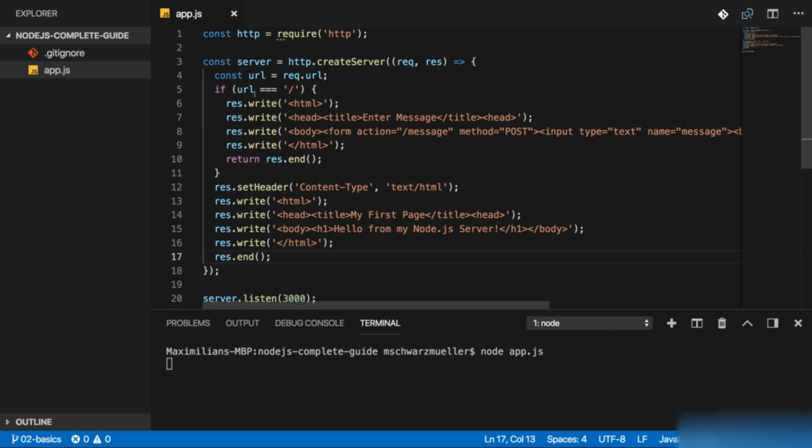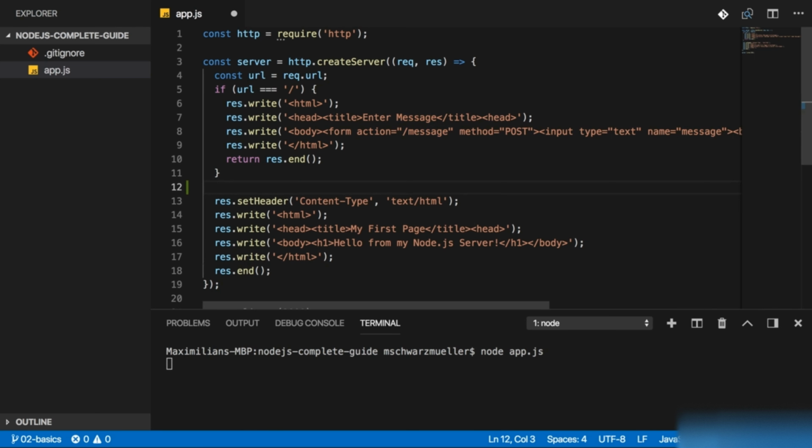So we made sure that we listen to requests to just /nothing and that we return some HTML code with our input field on it. Now when we click that send button, we send a POST request to /message, but we're not doing anything with that. Time to change that.